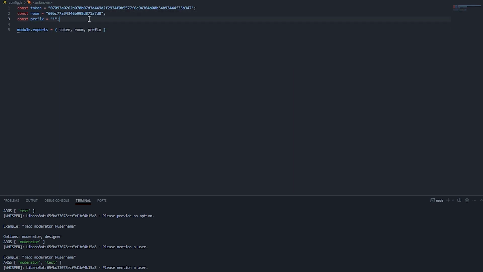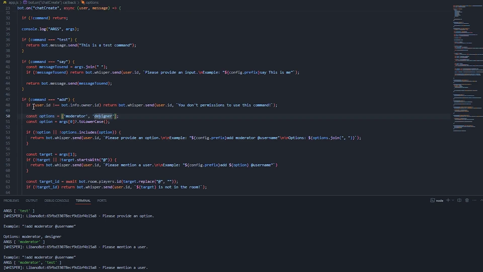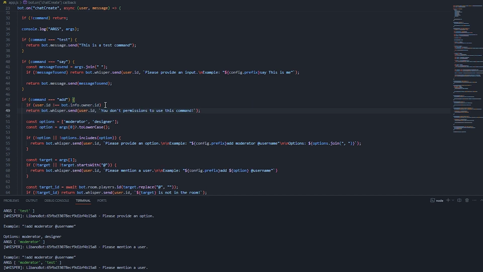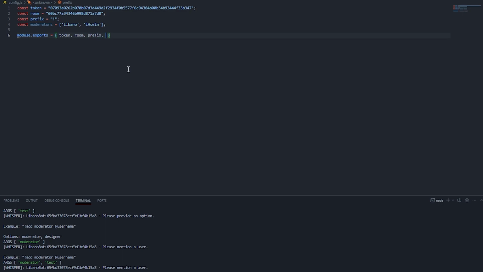If you want to add custom moderators, you can do this. You can go to the config, for example, const moderators equal, there's going to be an array. You can pass in the names, for example, Libanu, for example, Ihsan, just like that. Now we can go back to the app. We can get rid of this sentence right here. So let's move this down and change this. And I'm going to say if config, this is how we access the, oh, did we? Yep, we forgot moderators here.